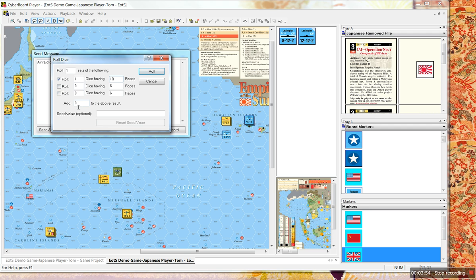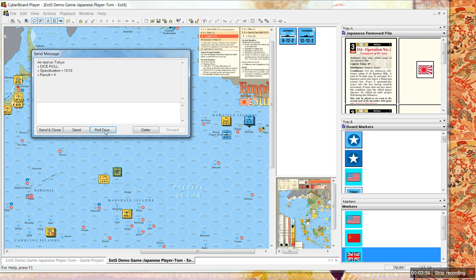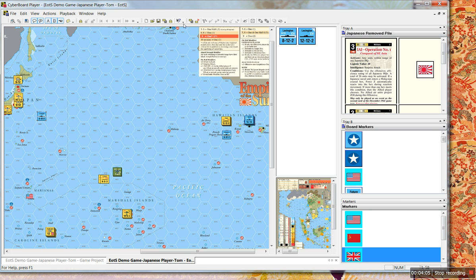And also if you have modifiers, you can add them here. But so I roll a 10-sided die. It's a 4. Let's say 1 damage, whatever the case may be. Send and close. So now it's recorded as part of your move. If you want to do another one, you just hit it again. If you just want to roll dice without a message, you can do that as well.